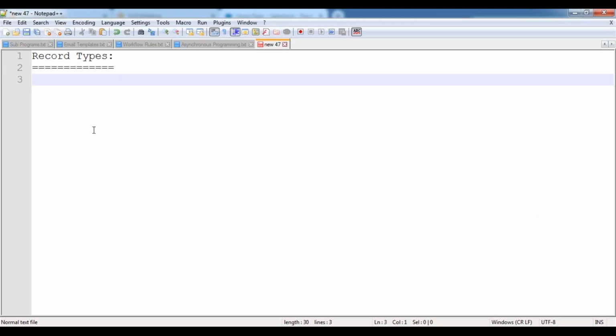So in today's session, we are going to discuss a new feature called record types. What exactly is a record type? What is the use? Why should we go for record types? And how to create record types inside your Salesforce instance, we'll see practically.